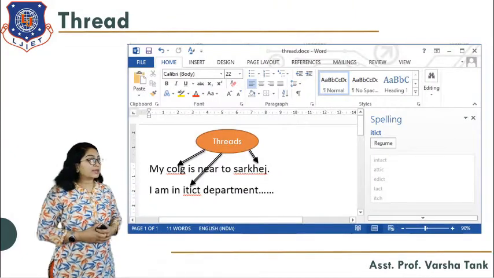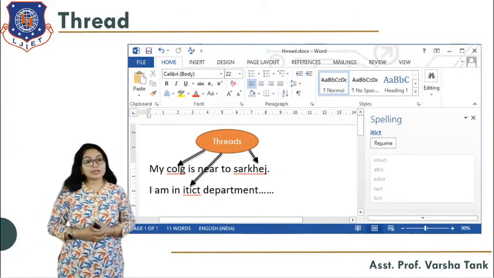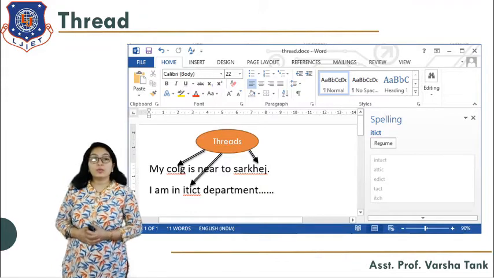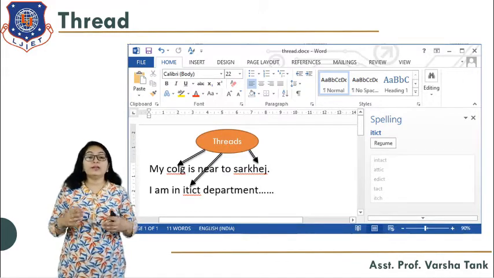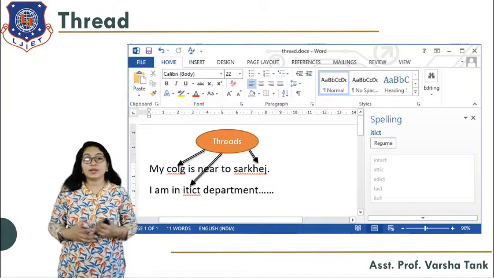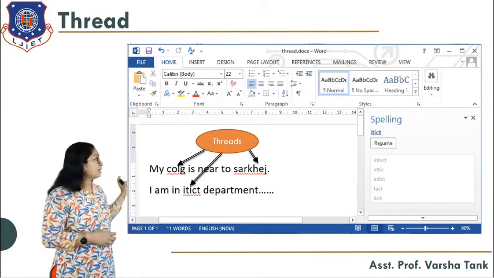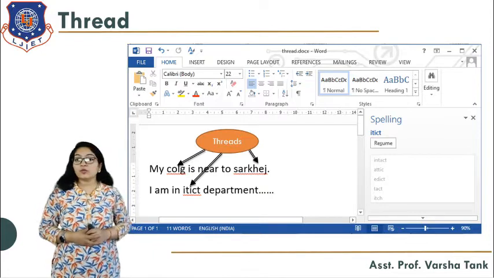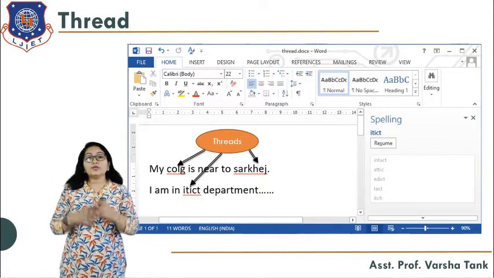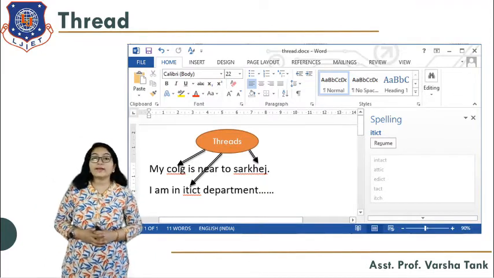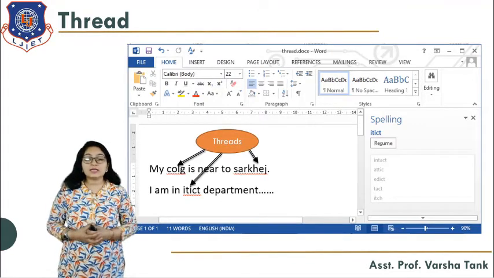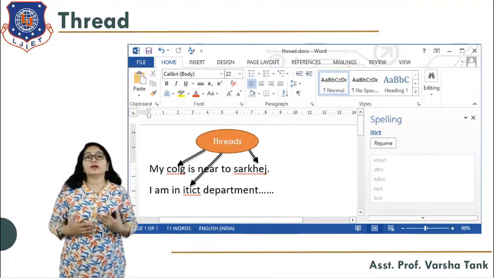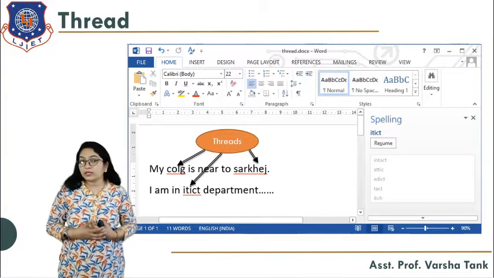Now our next topic is thread. So what is a thread? First of all, when any process is under execution, it can create multiple threads for different tasks. For example, Microsoft Word. When you start Microsoft Word, it will create one process. But the other functionality in Word will create different threads for completing those tasks.